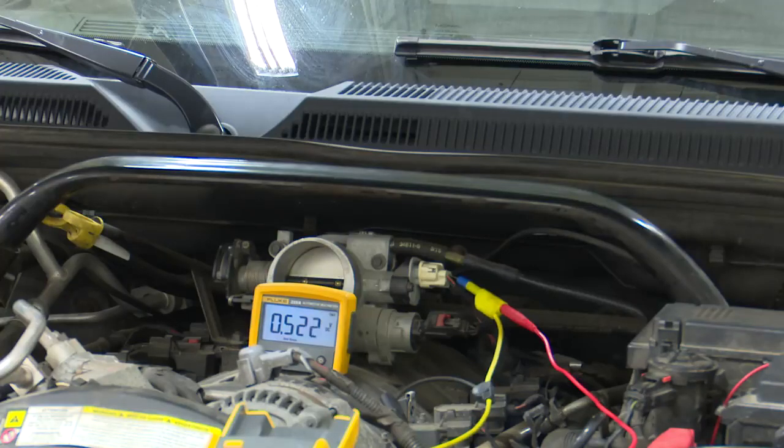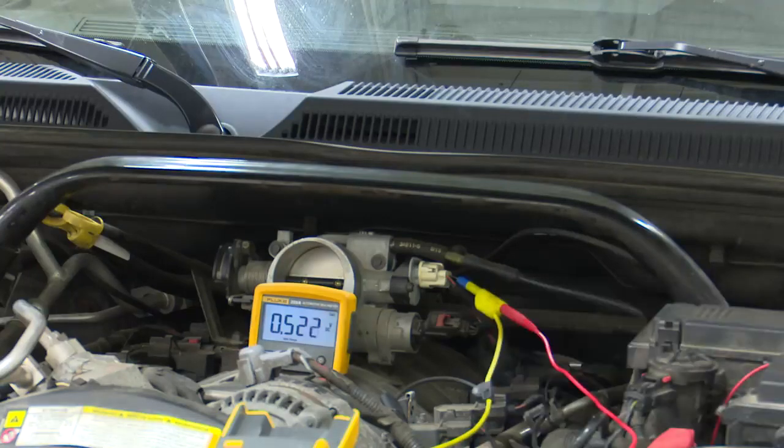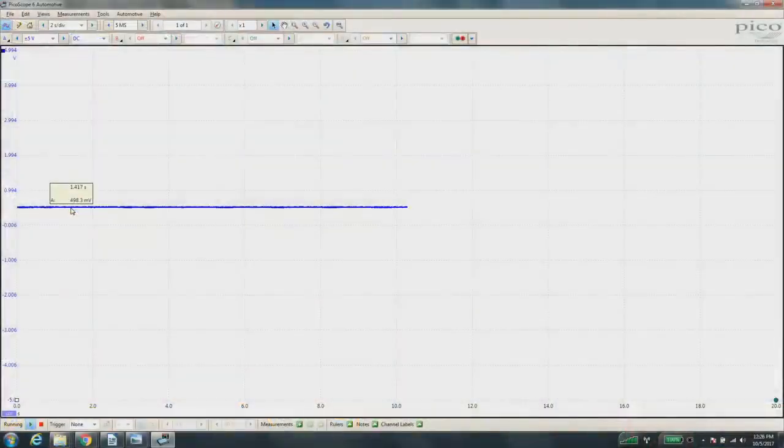I'm going to go ahead and turn off our other channels. And I'm going to scale this down because we're working with a 5 volt signal. And let's look at the scope. We'll just have the scope up on the screen here. There we go. So we're sitting at 0.5 volt right now.